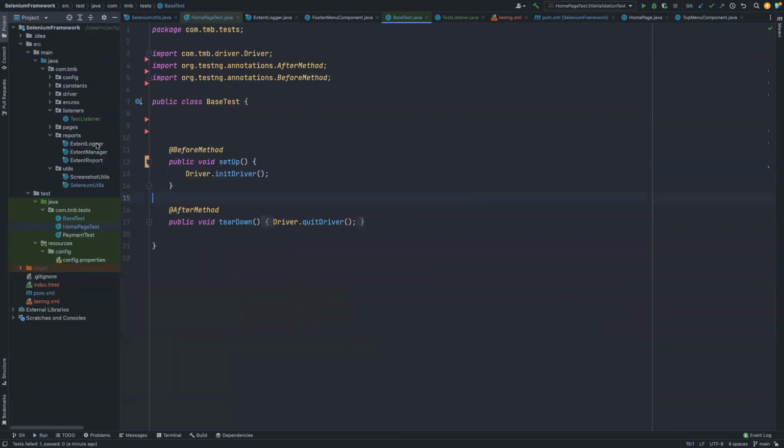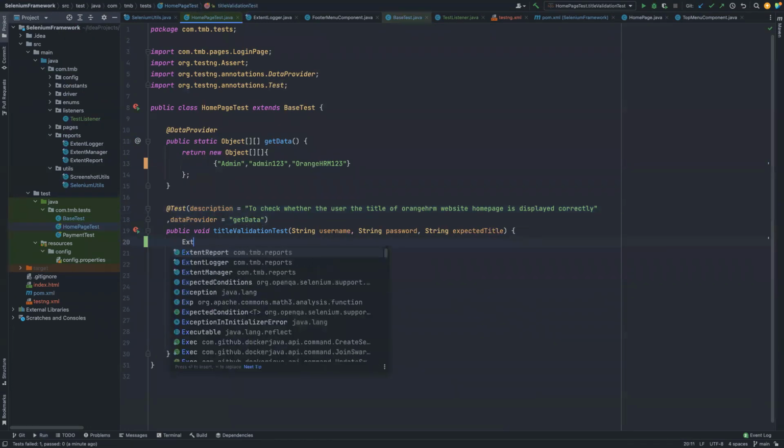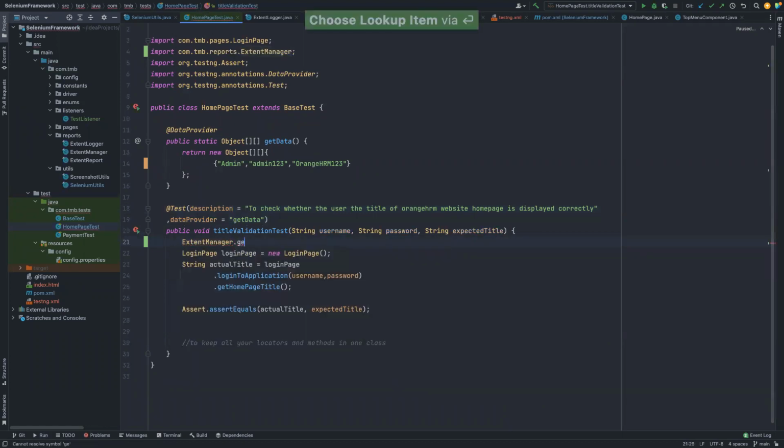Same way, if you go to the home page test, let's say I want to mention who is the author of this test into the report. Then what should I do? Extend manager dot get extend test. Because I cannot get the extend test, if I have to get it again, I need to go and change the extend manager.